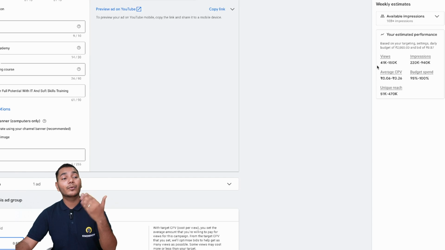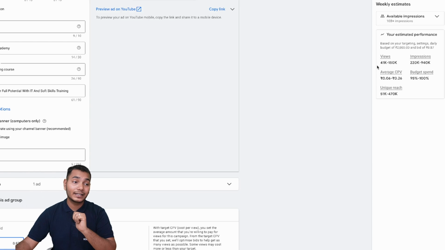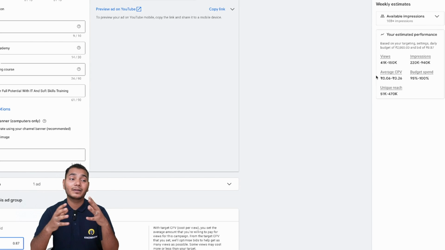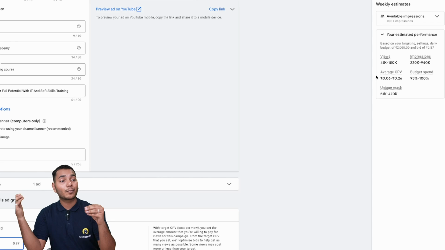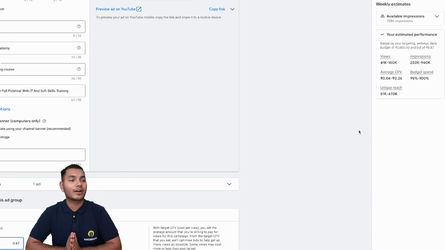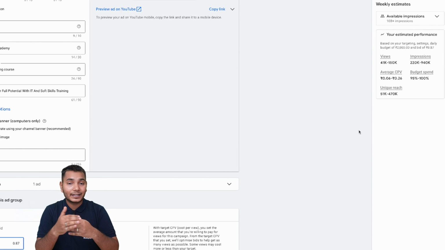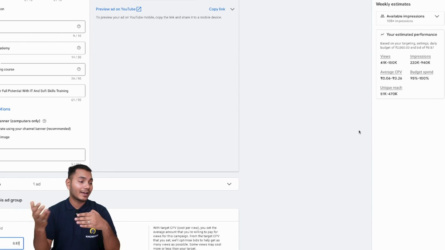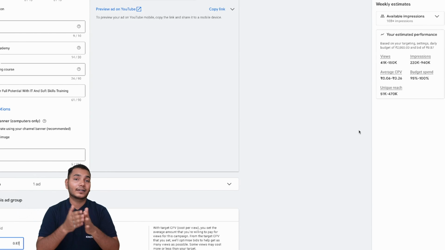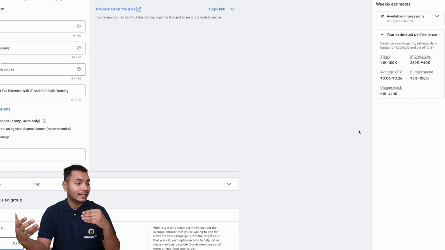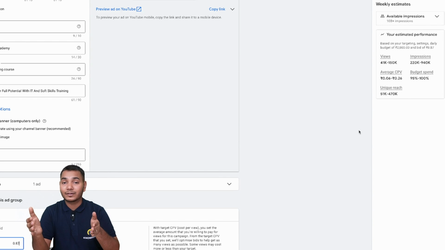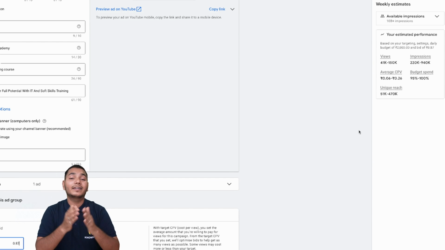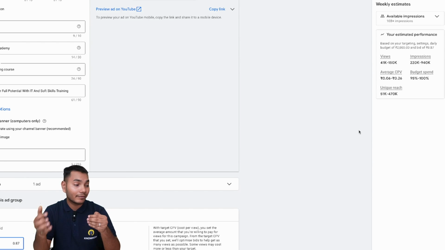It will give us impressions of 220k to 940k, right? And the average CPV will be 0.06 to 0.26, right? Now here you have to make sure that your CPV gets reduced over time. If it is not getting reduced, then you have to optimize your ad again. Right now we have set 0.87 paisa, but after 2 or 3 days it should be like 0.20 or 0.10, and only then can you say that your ad is performing well, right?